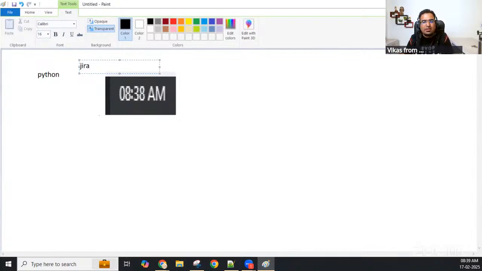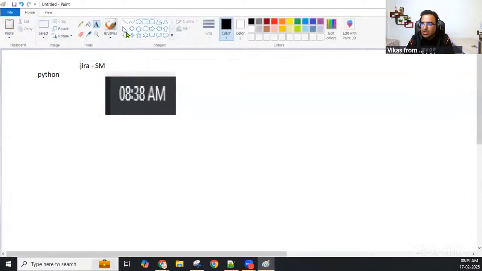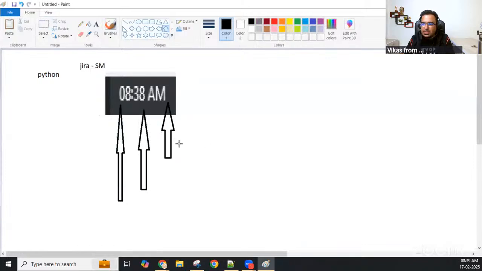Your Scrum Master will come into the picture and he will create Jira tickets. He will create three different Jira tickets: one for the hour module, another for the minute module, and another for the AMPM feature. And these three different Jira tickets have to be assigned to three different developers.